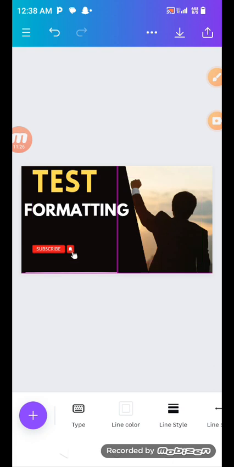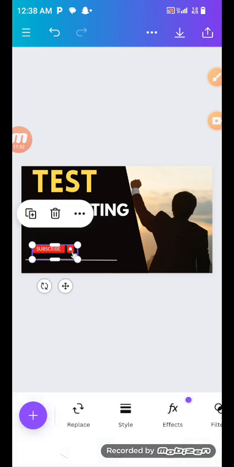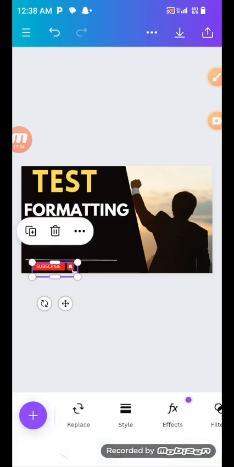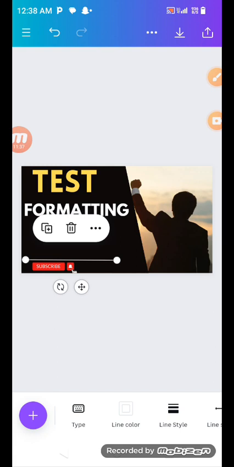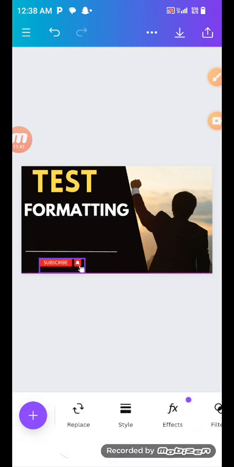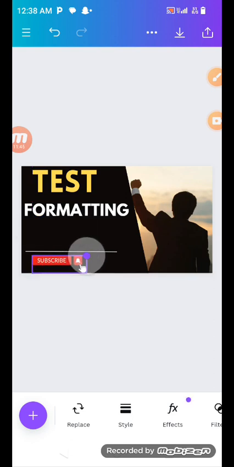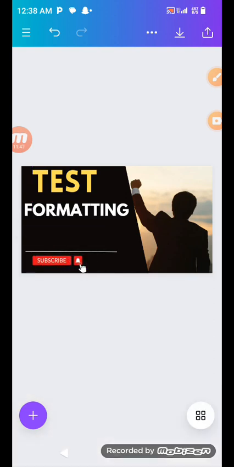Okay, let me drag it down. I may not remove it. I may just need to drag it down and bring this subscribe button down here and put this up. This is part of design. You are the one that should do all of these adjustments. That shows you know what you're doing. Now, first, text formatting on Canva.